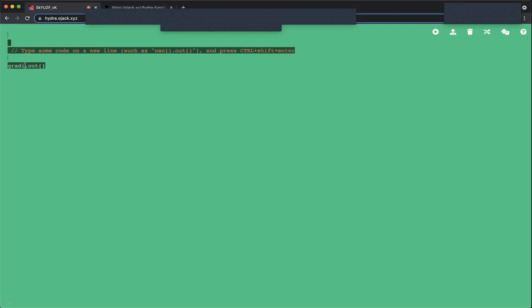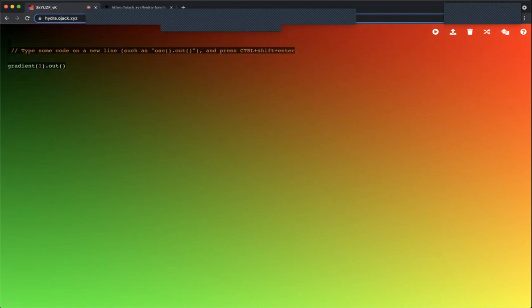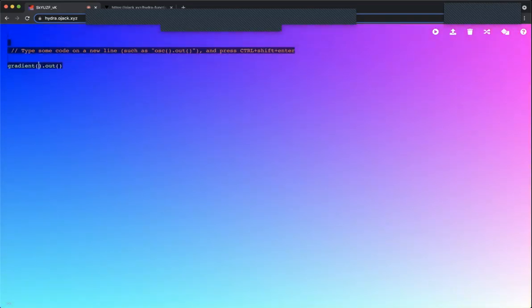So we have gradients in here. It asks for speed, so let's just put 1 for now to see what that looks like. You see it's slowly changing color in, of course, a gradient. And if I change it to a faster speed, I of course get a faster gradient. A slower speed will be much slower.